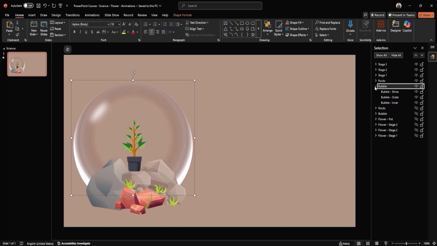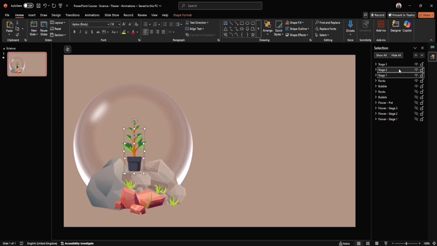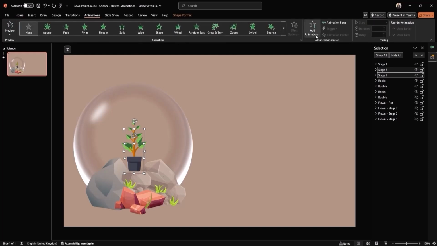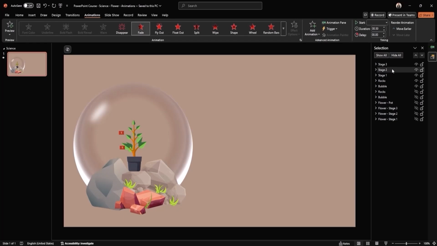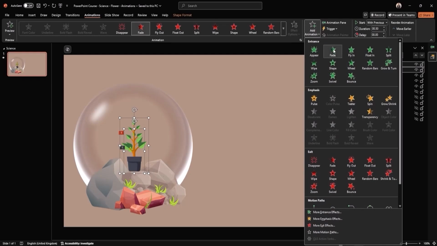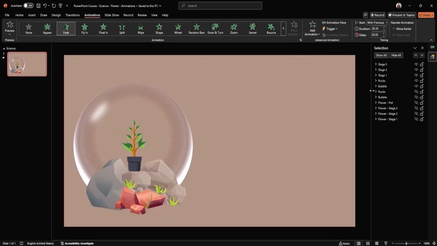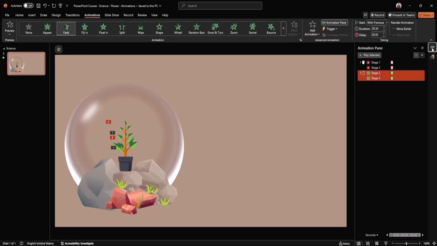Okay, moving on. Let's now apply a fade-out animation to Stage 1 and Stage 2. Select both elements, head to the Animations tab, click Add Animation, and choose Fade Out. Do the same process for Stage 2 and Stage 3, but this time, select Fade In instead of Fade Out. Head to the Animation pane, and let's take a look at the order and timing of our animations.